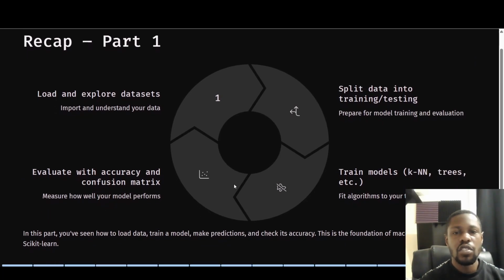Alright, so just to recap, we've seen how to load data, how to train a model, how to make predictions, as well as how to check its accuracy. And so this is the foundation of machine learning in scikit-learn.